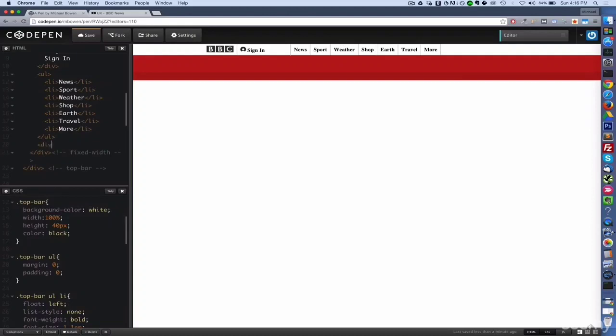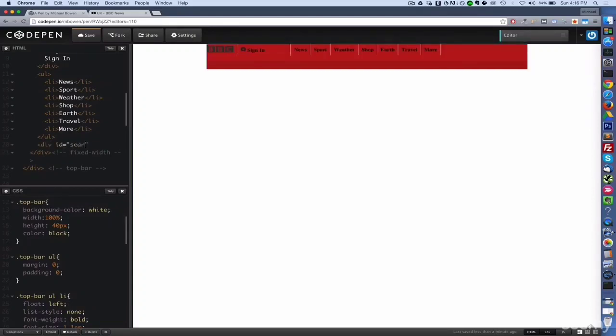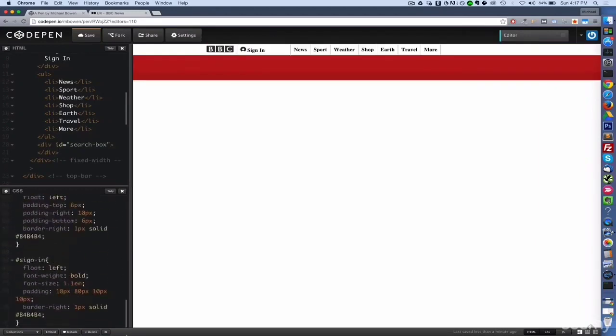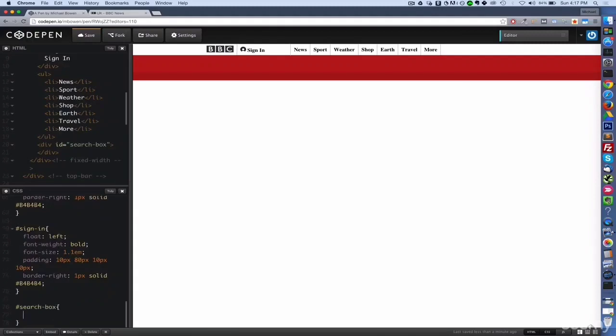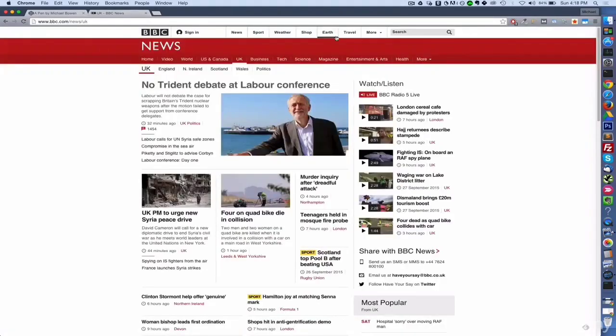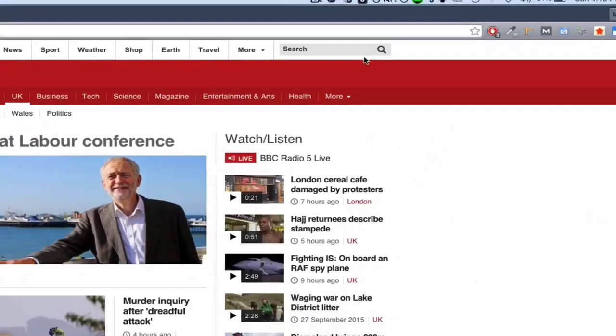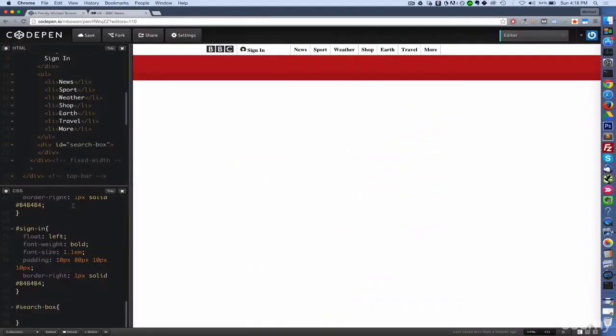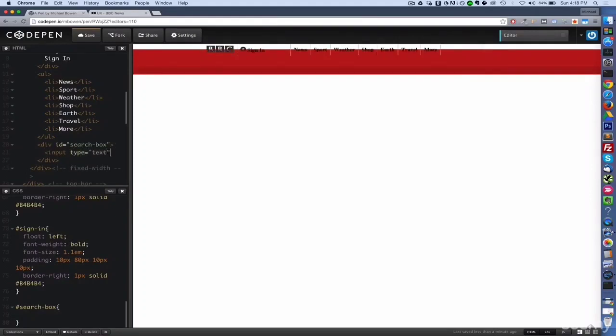And we'll just have a div, or div ID actually, of search box. Let's go down to our IDs. Make another ID, search box. So we want this little icon in here inside of the search box. So what we're going to do is create the input. Input type equals text, and the placeholder equals search. Close it.